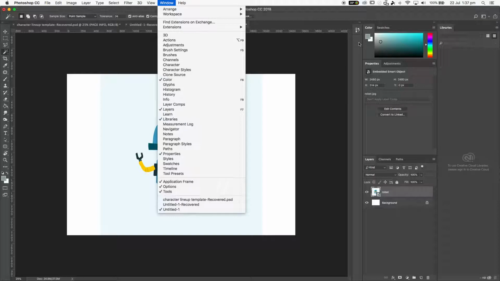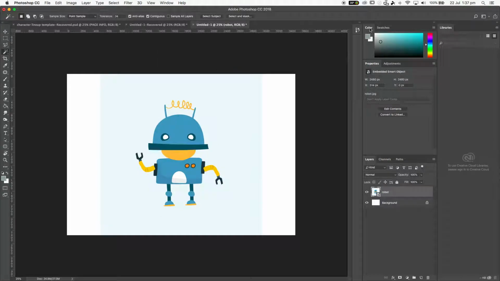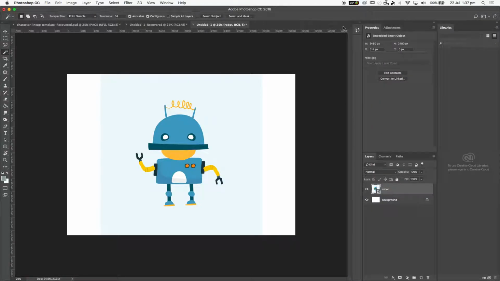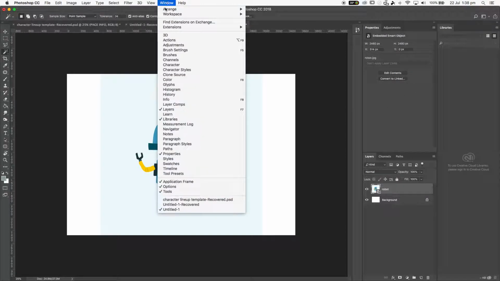What I typically recommend is we start cleaning up what we don't need. Now we can do this by, for example, this color palette, I can rip that off and then turn that off. Same with the swatches if I'm not going to need them. Libraries I'm not going to need at the moment. It's going to be fairly simple. So I recommend closing down whatever you don't need.